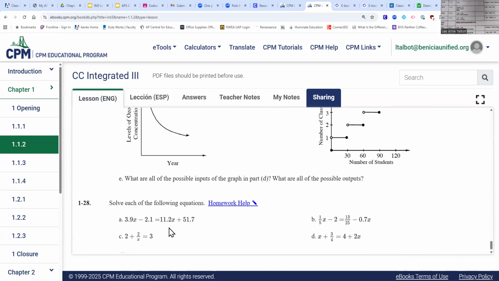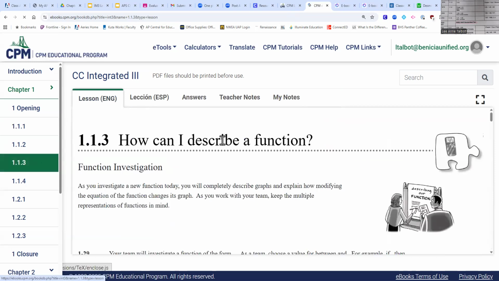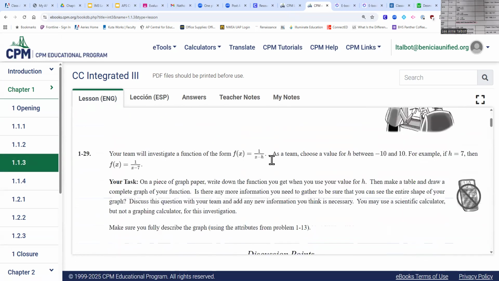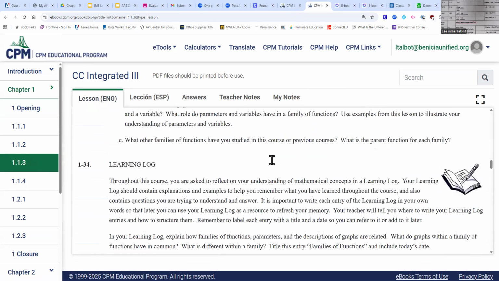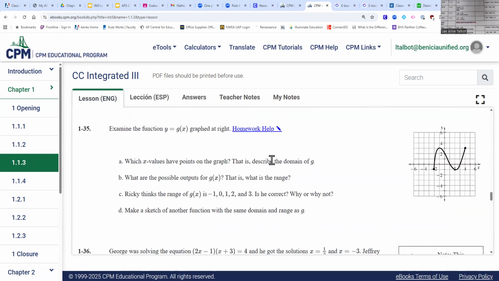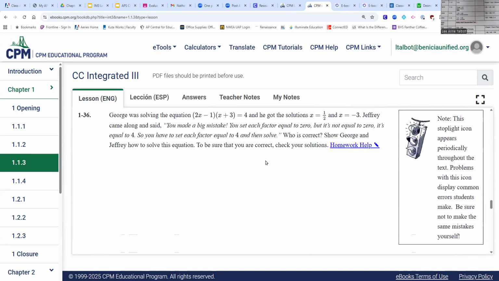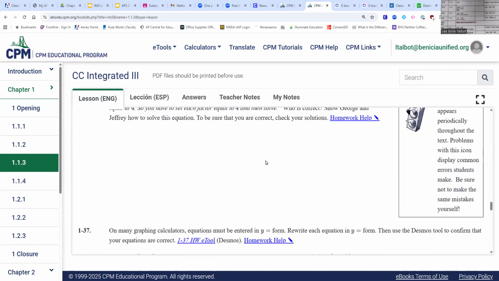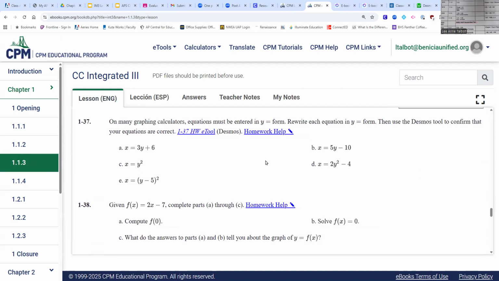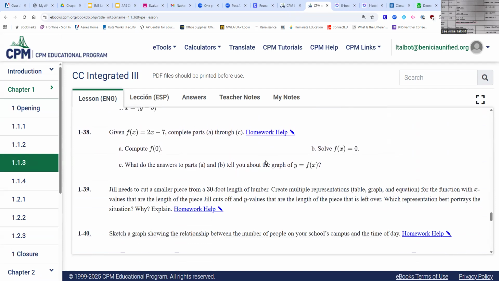Okay, what's tonight's homework? So I'm going to hover over here and it says problems 29 to 48. Scroll down. There's 35, 36, 37, 38. Are you guys getting it? Yeah. Yes, dear.